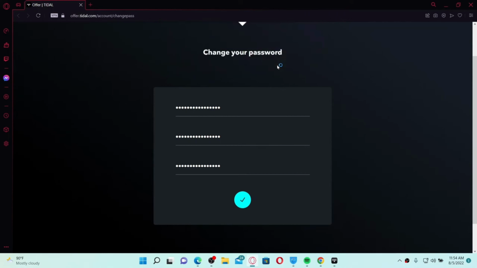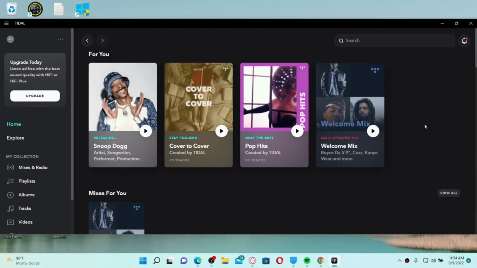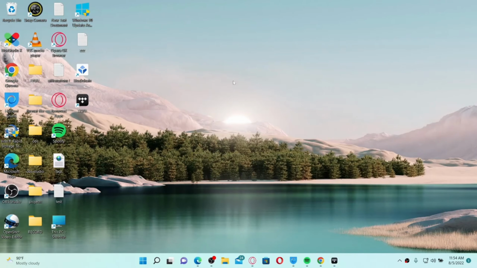Click on Open Tidal in order to open up your application. And now you have successfully changed your password for Tidal. Next time you log into your account, make sure to enter the new password that you just changed to.